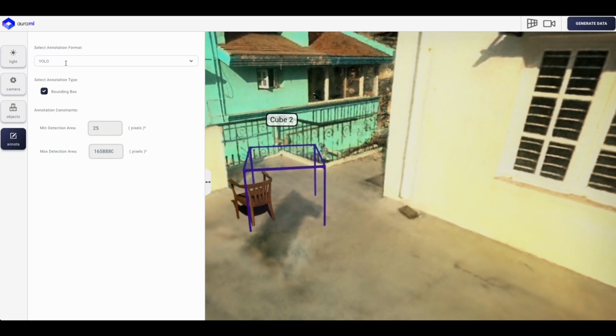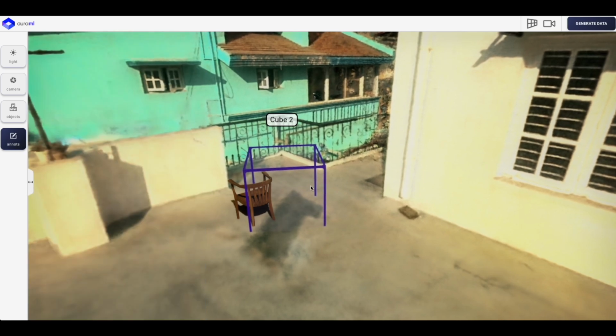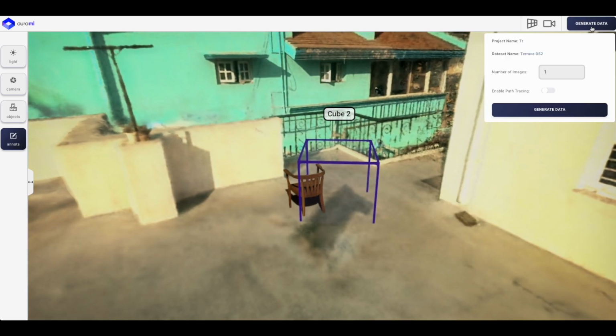After that comes the annotation part. We can select different annotation formats. One is YOLO with bounding box information. The other is COCO with bounding box, semantic segmentation, instance segmentation, depth, and normal. We can select any of those according to our requirements. Once we are satisfied with all the configuration, we just need to hit the generate data button.